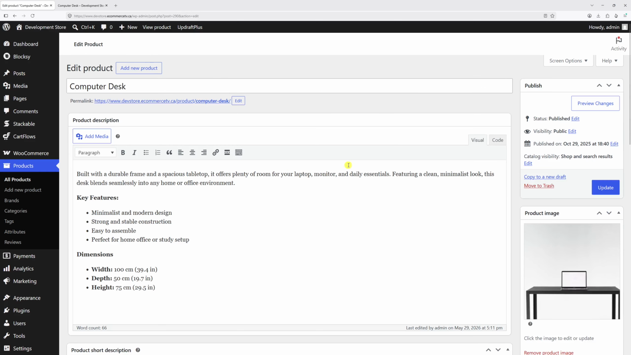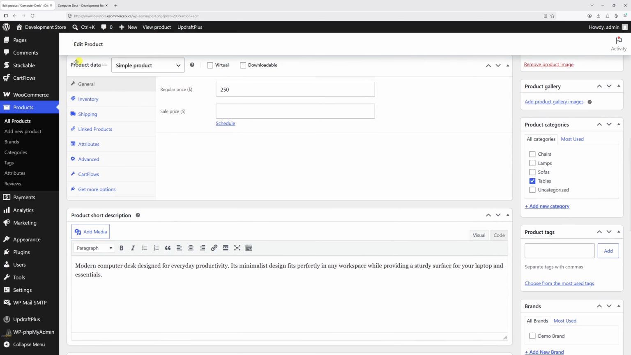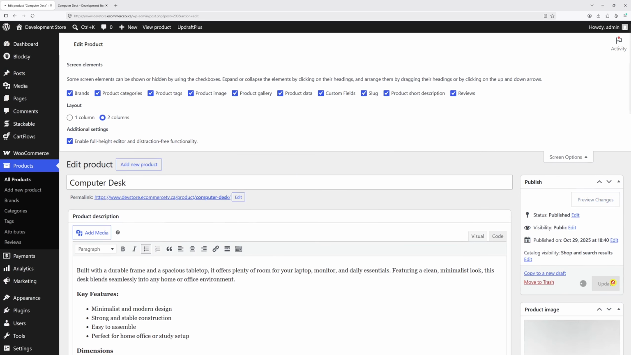Once the editor loads, at top right corner, click on screen options, and then set the checkmark for product data right here. Now scroll a bit down, look for the product data section, then select inventory. Right in here, look for allow backorders, then select the first option, do not allow, then scroll to the top and then click on update.